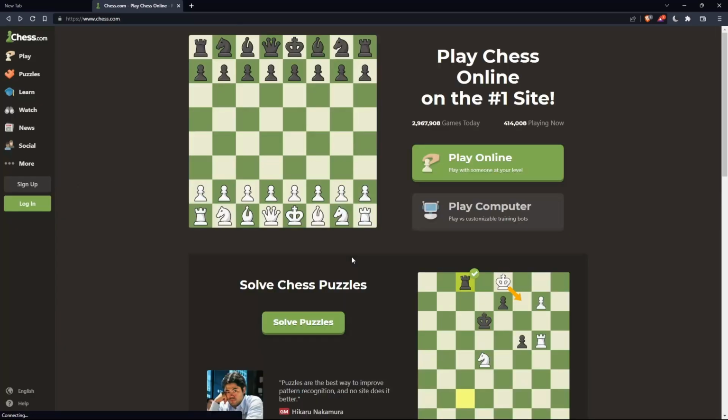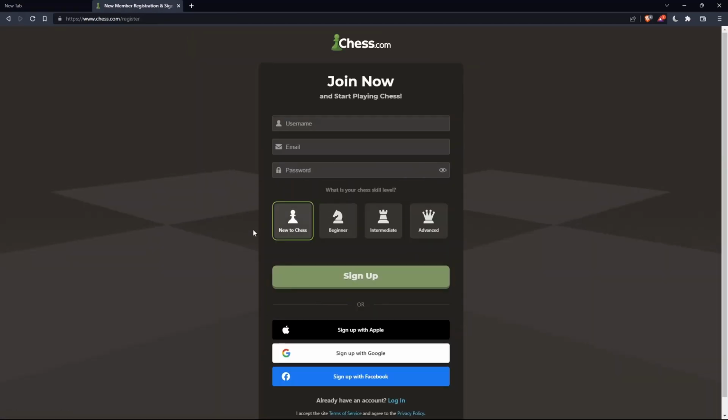Or if you don't have an account, you can simply go and click on sign up from here or sign up from here. Both will take you to this page, and here, of course, you'll just have to choose a username, email, enter a password, and simply click sign up. You can even choose your chess skill level: new to chess, beginner, intermediate, or advanced. And also, you can sign up with Apple, Google, or Facebook, like login, if you don't want to go through all the boring steps of signing up.